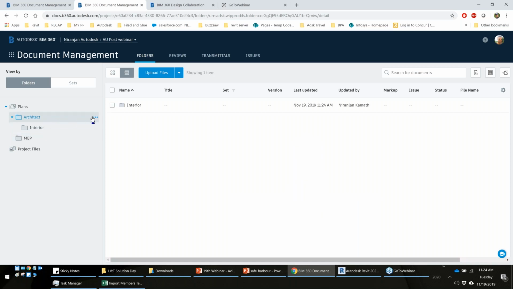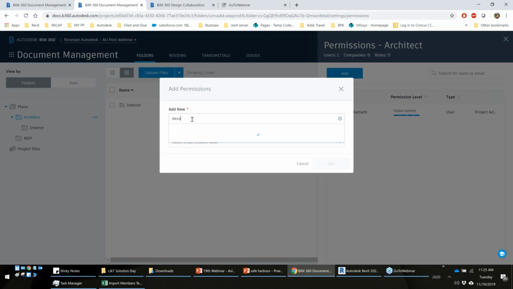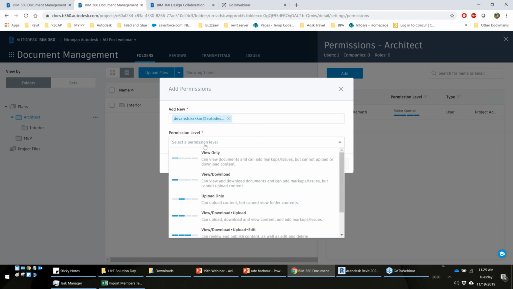Now to invite a member, I can click on this and say define permission, right? And then I can add a user. So Devansh, I'll add him to this, right? So I'll use Devansh and define a permission level.